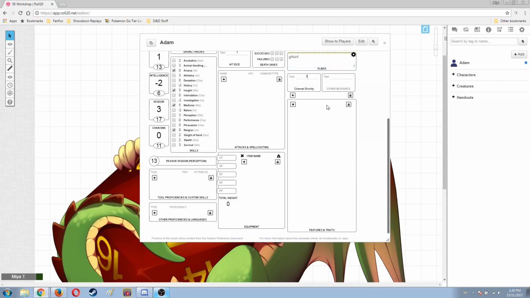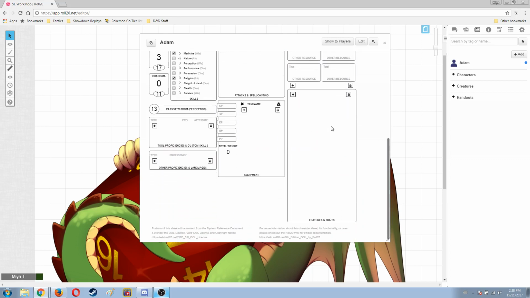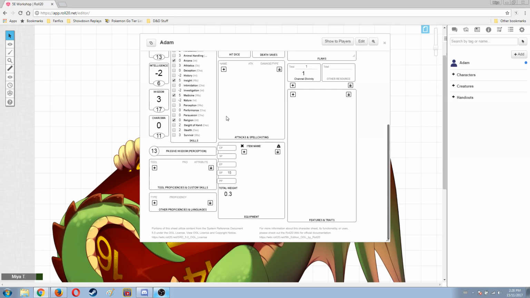You can track that you have 1 channel divinity and whether you have used it. If you have other resources, you can track them here. You can add a whole bunch, and you can, hello. You might not be able to erase those because Roll20 is doping, but you should be able to. You can track your money here. I don't know, you have 15 gold and 3 silver for some reason.